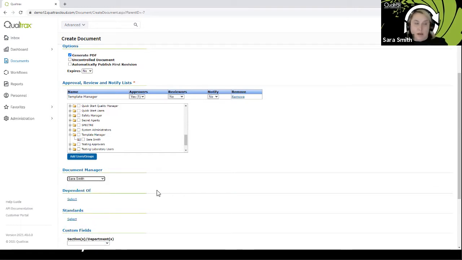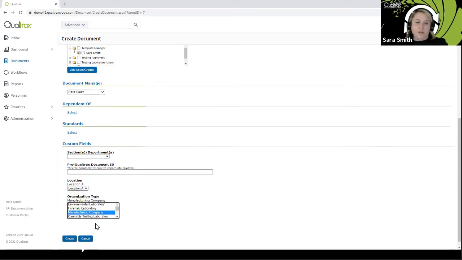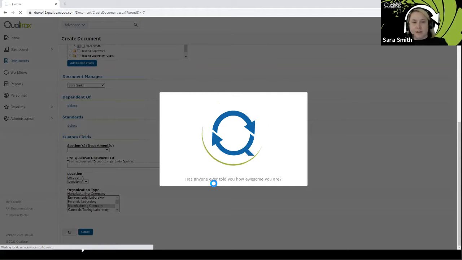Perfect. Now at the bottom here, we can see that there are a few custom fields that are being used with documents in this system. And that's actually one of the things I want to cover with environment variables. So to support that, I do want to fill in just a couple of these custom fields and populate them. Location, I'm going to say is location A, and we're going to assume this is a manufacturing company. All right, so I'm going to create this document.